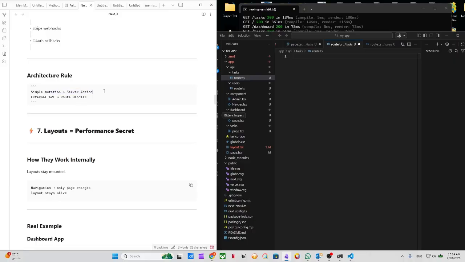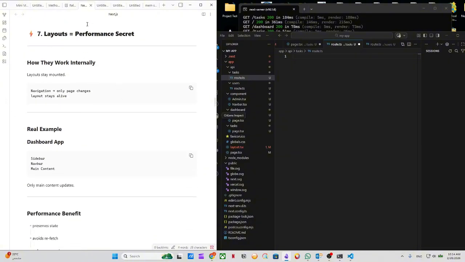Simple mutations, server actions. Like for a CRUD application, it's better to use server actions. For external API, route handlers. Which is the main difference. Layouts equal performance secrets, how they work internally.